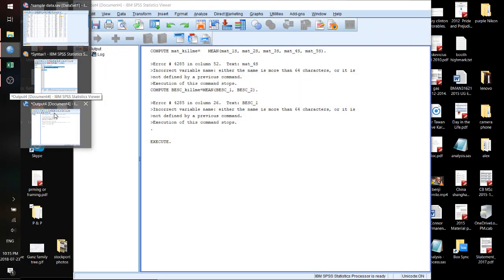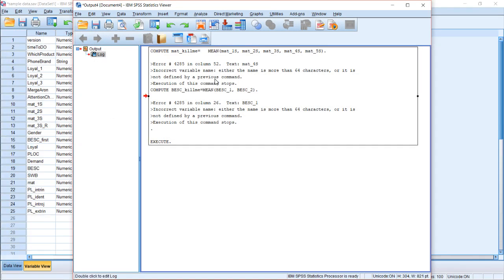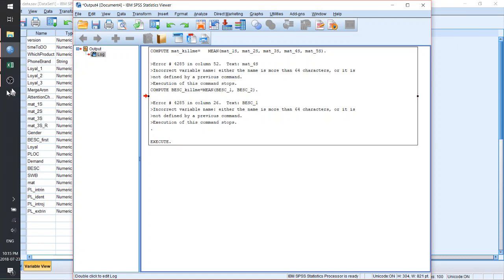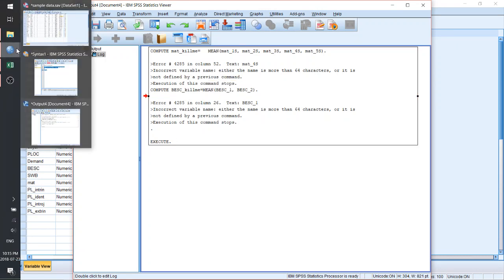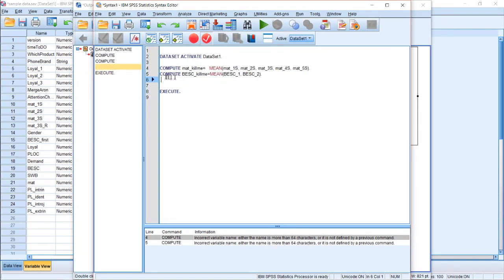Output. Whoops. It says incorrect variable name. Aha. Oh yes, so I've told it variable names that don't exist, and that's why it's throwing an error. So let's just go back to my syntax window, and we'll get rid of this.